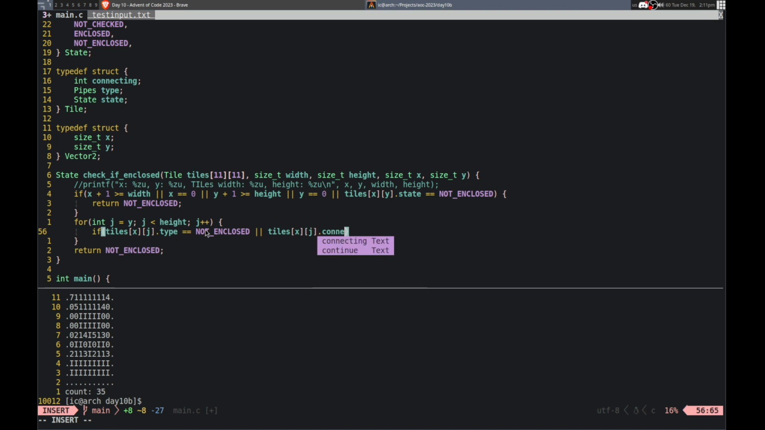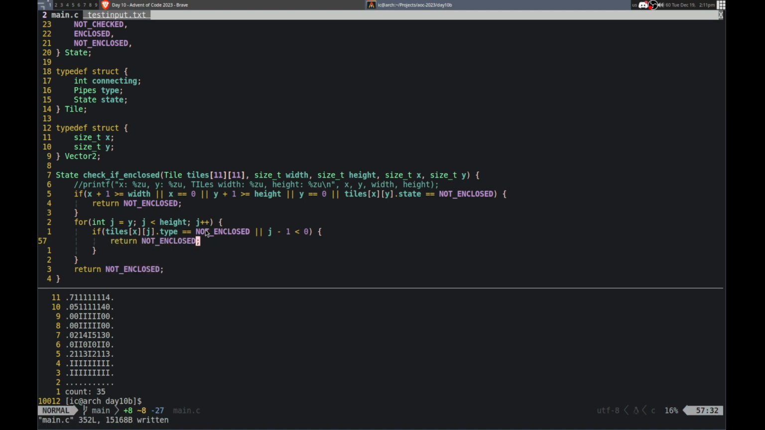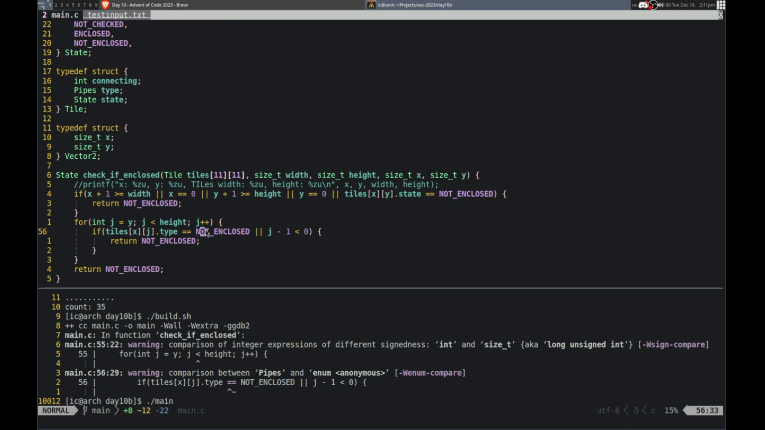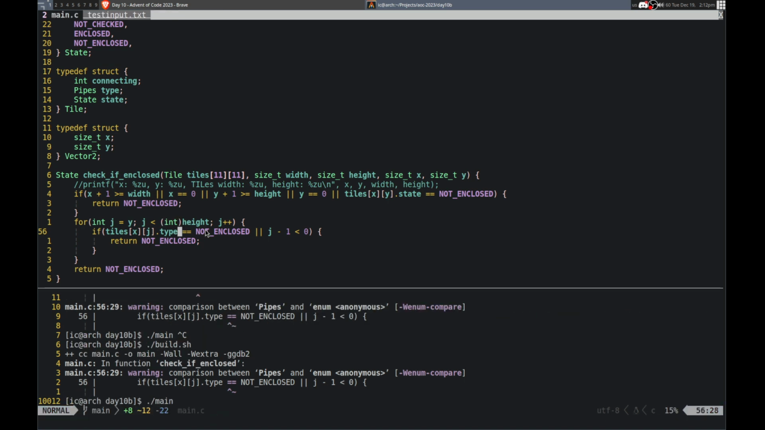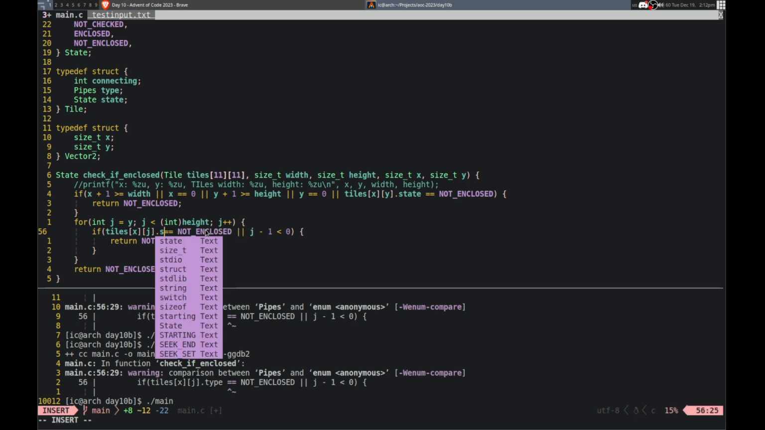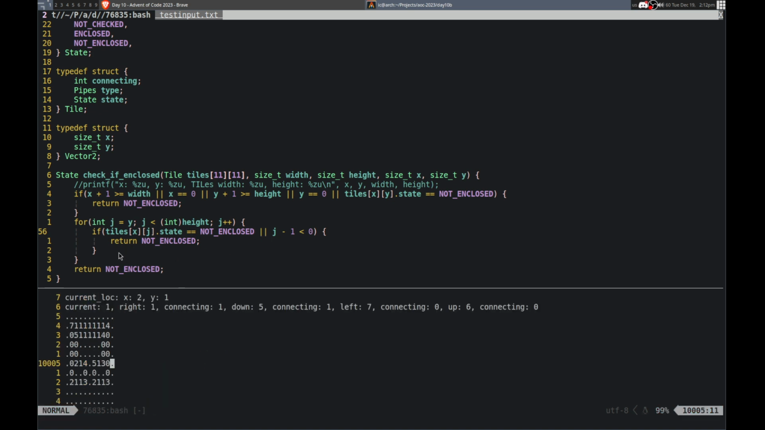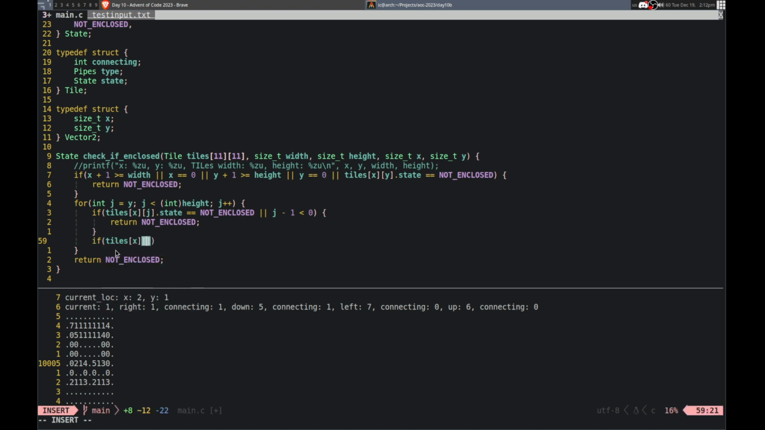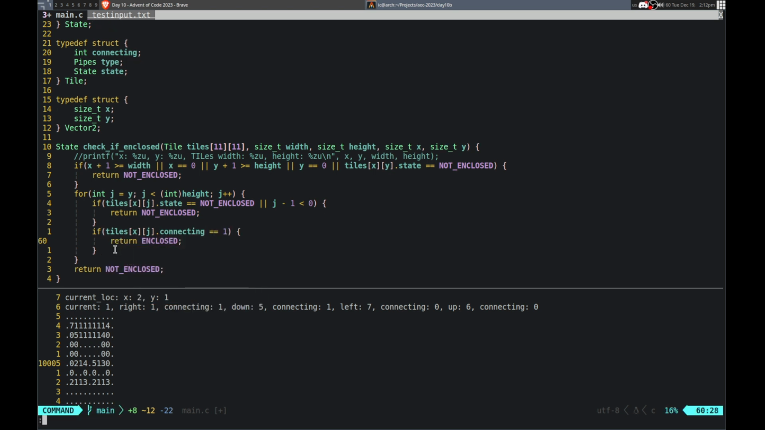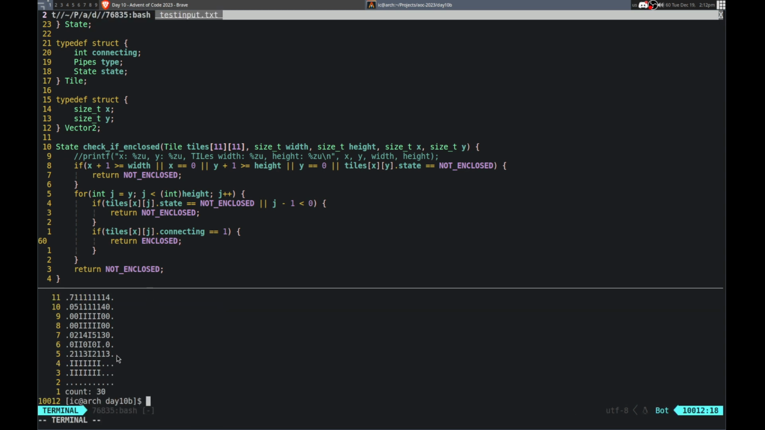or what? So how do we want to know? Or yeah, j minus 1 less than 0. Then just return not enclosed. Okay. That state. Okay, so there's no true state. But so if tiles x j... right, so this isn't quite how I want to actually do it, but then that sets a lot of them to true.